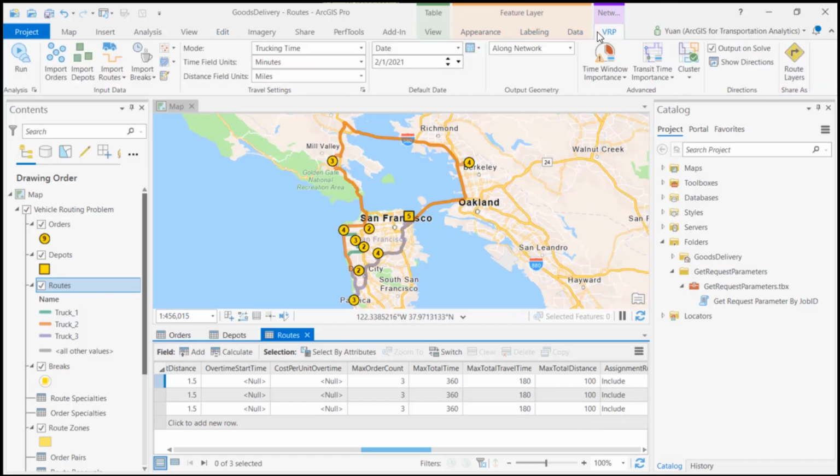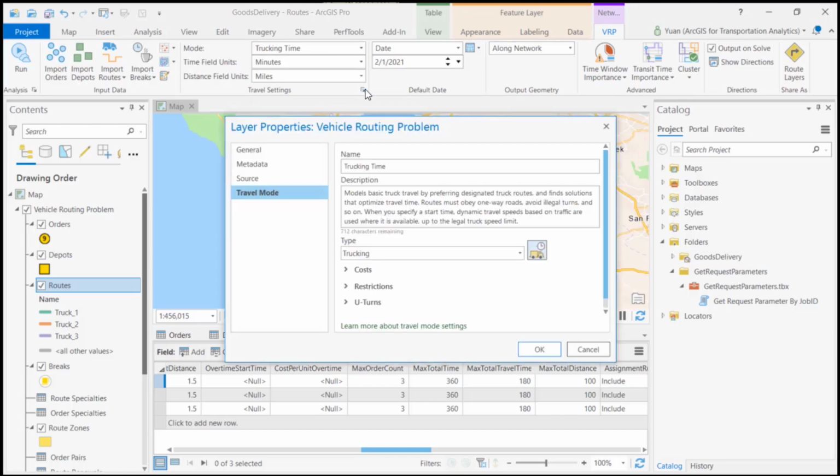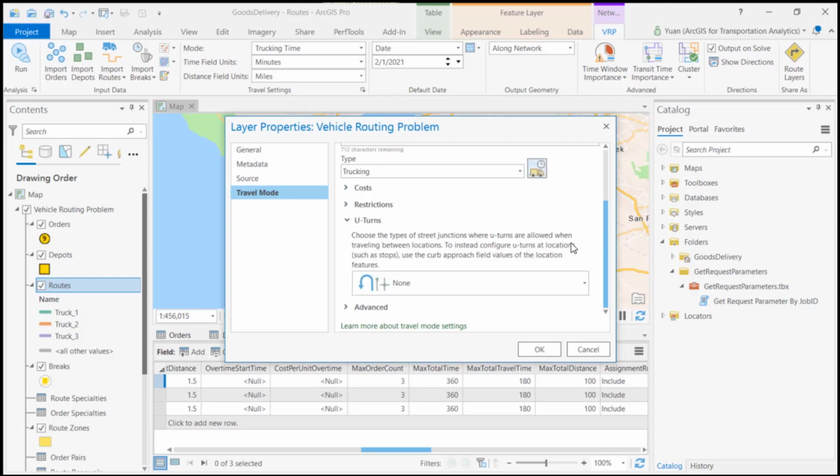For this analysis, we set our travel mode to trucking time to model driving a truck. Since trucks are not very easy to make U-turns, for the U-turn setting, we set it to no U-turn.